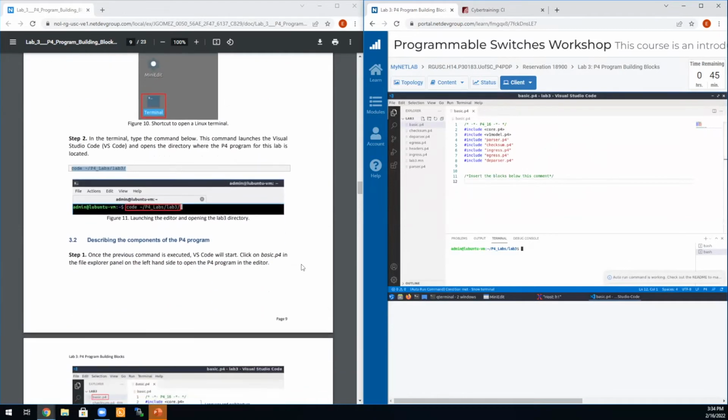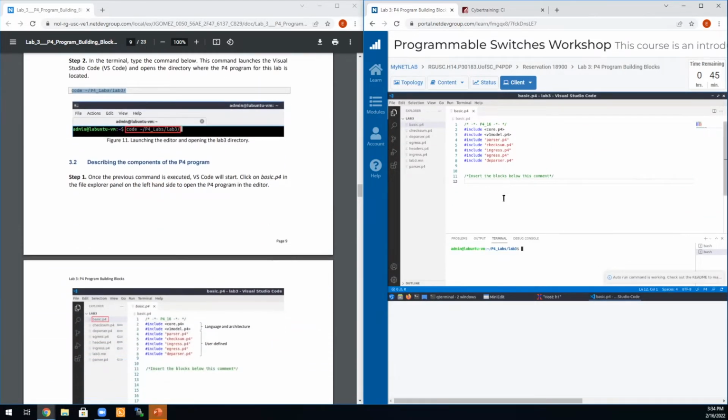And I just want to describe very briefly what we have once we launch Visual Studio Code. We can see on the left-hand side we have the file explorer. So basically all the P4 files, the topology, everything related to that lab, you would find it here. Now currently we are seeing basic.p4, that's our main file, and we'll be invoking other files as well. This is where we describe other components in the architecture. Here on the right, we have the editor. So this is where we're going to write and modify the program.